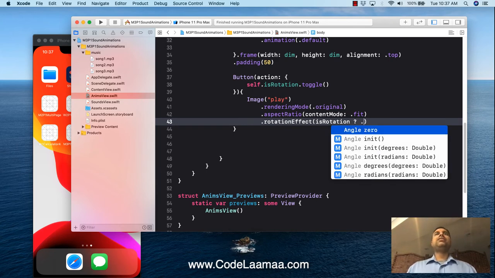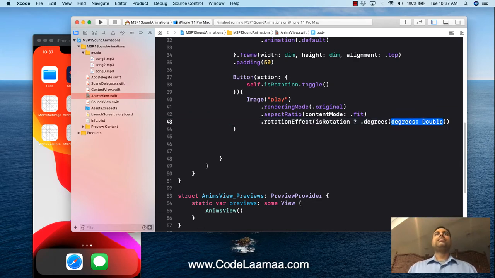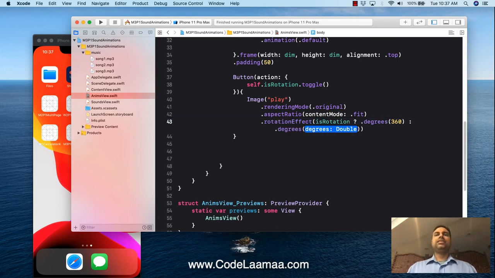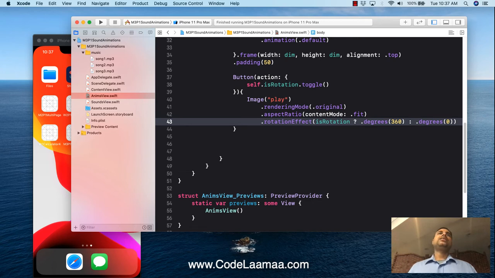Now it wants either degrees or radians. We'll stick to degrees since it's simple. So .degrees, and I'll say 360, colon, .degrees 0. All right. So what this is saying is that when isRotation is true, rotate it 360 degrees. Otherwise, rotate it back to 0 degrees. Okay, so it'll actually do a rotation and undo that rotation. It goes in both directions in that case.